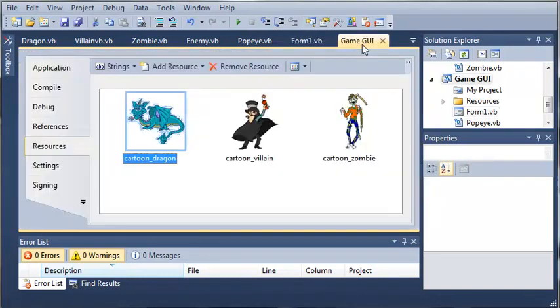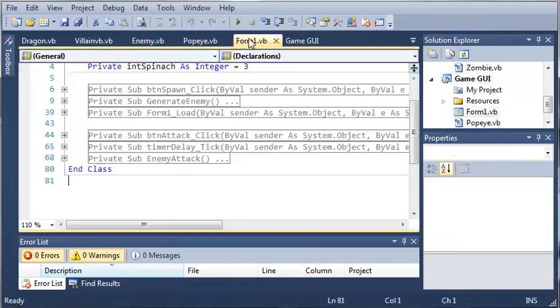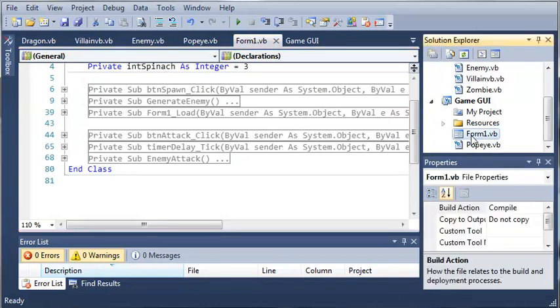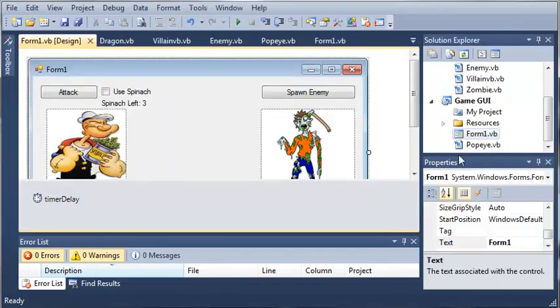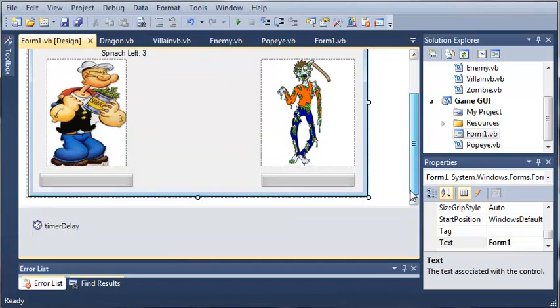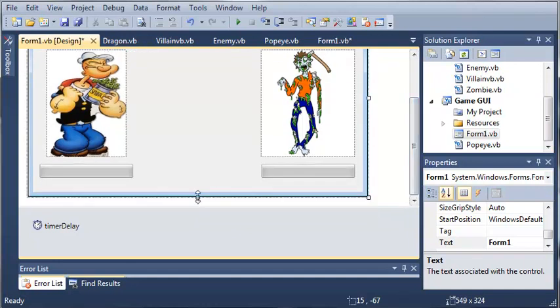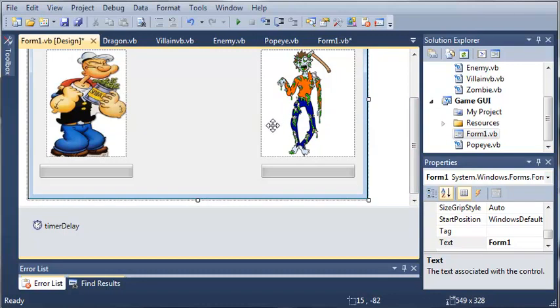In this tutorial we're going to continue working on the game. So let's close out of this and open up the form1.vb designer. We'll right click and click view designer. Here's our form with our timer. Let's make it so that the person can see the health of the current player and the enemy.